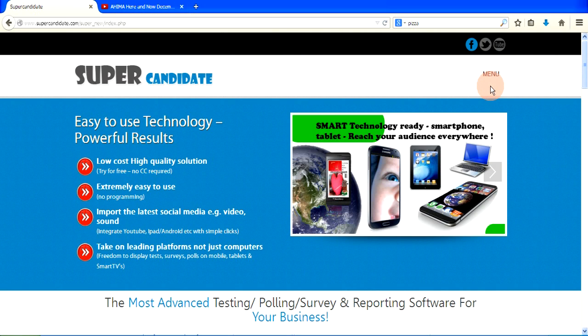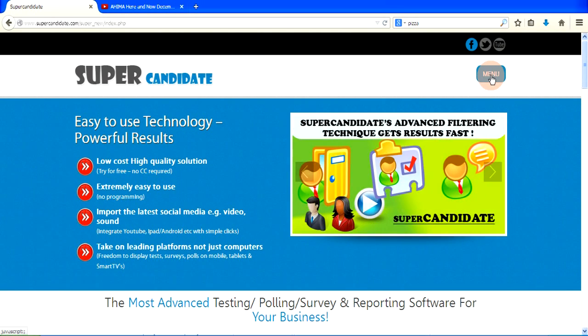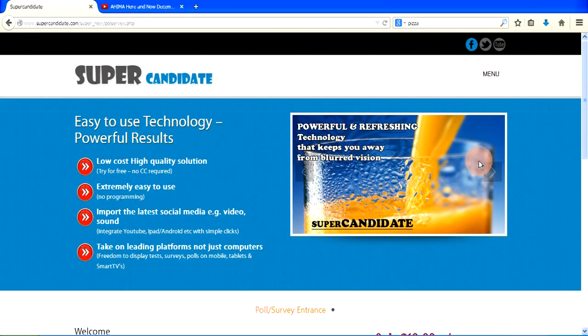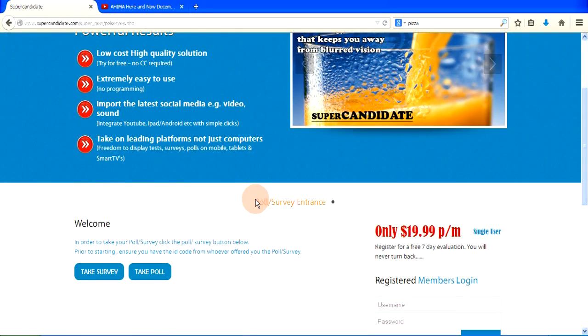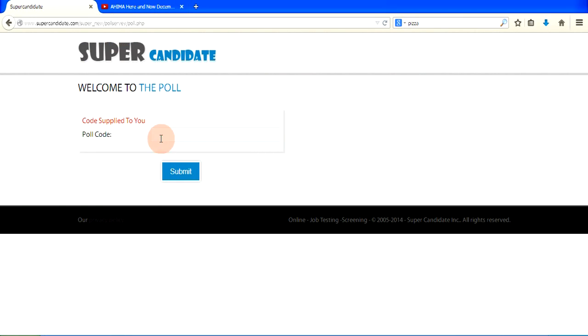Now what you need to do is give the voters the poll code. Now that you have the poll code, go to SuperCandidate, click Menu, Poll Survey, scroll down until you see Take Poll, click on Take Poll, and just put the poll code in to start the poll. It's that simple.